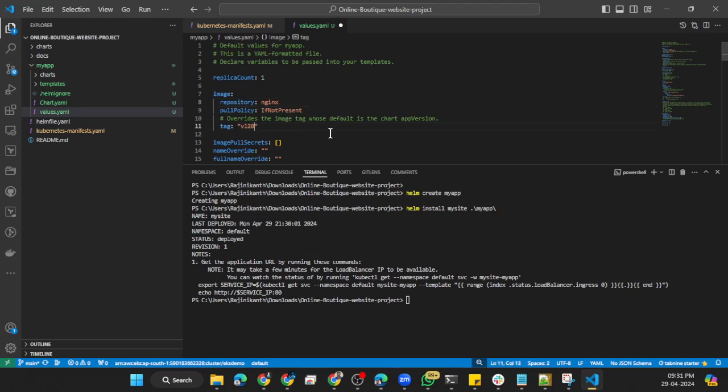Image should be proper. I think I have given this tag ID wrong. I should give it before only, might be tags. Nothing. Let me save this. So now what I'll do, I'll upgrade this. Not install, I'll upgrade.